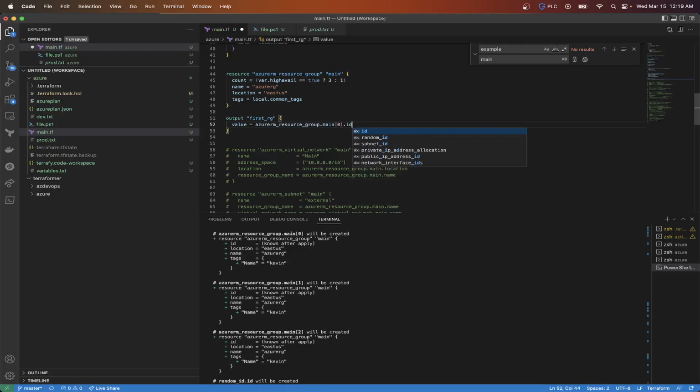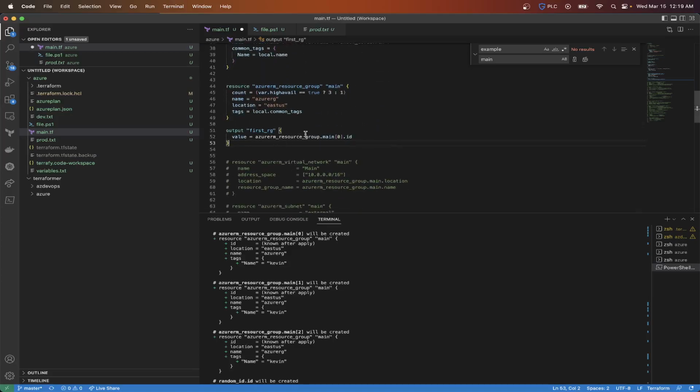and then .id. So essentially, whenever the resource group is deployed, it's going to give me the first resource group in this set of three and give me the ID of that resource group. So that's called splatting. That's a way to get values of particular instances or outputs defined by its index, whether it's 0, 1, 2, 3, and so on and so forth. So again, that's conditional, creating dynamic expressions.